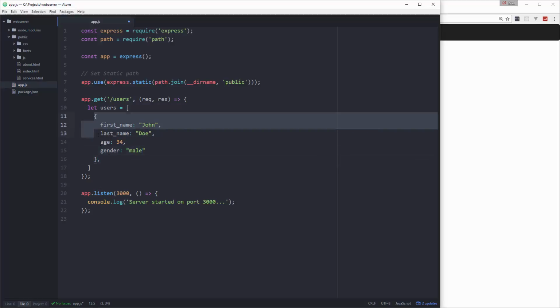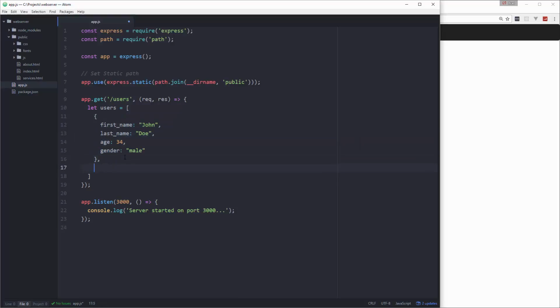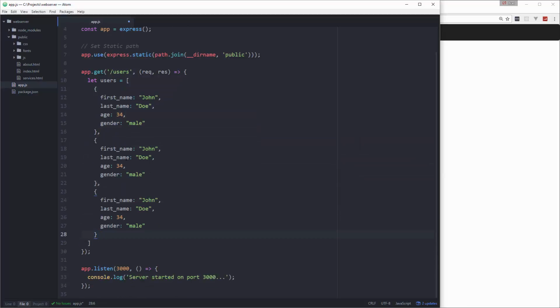Let's put a comma there, and then we'll copy this, paste in two more. So for this one, let's say Tom Jackson. We'll say he's 23, male. And let's do Tracy. We'll say Tracy Smith, who is 38 and is female. Alright, so we have an array of users.